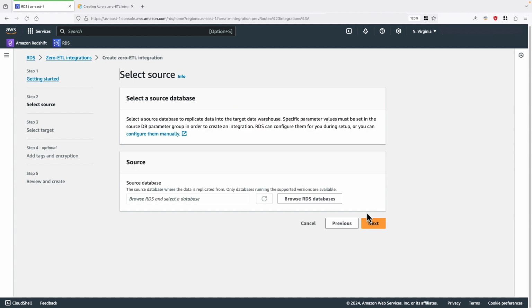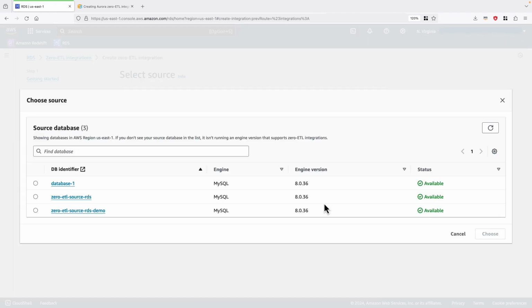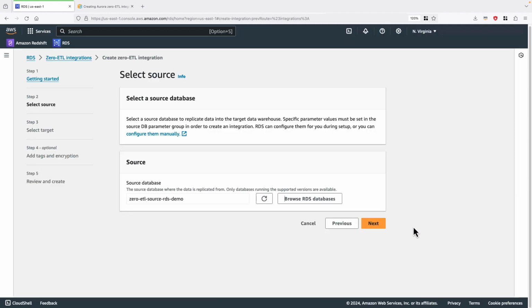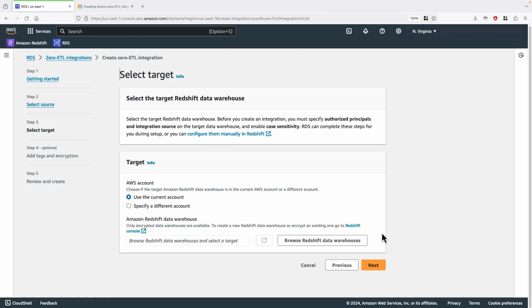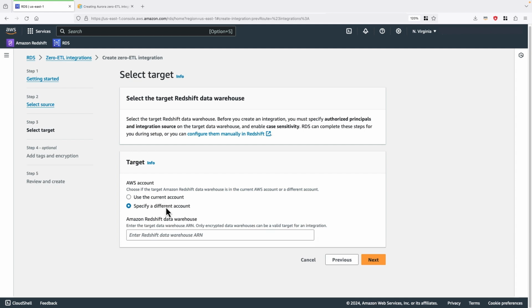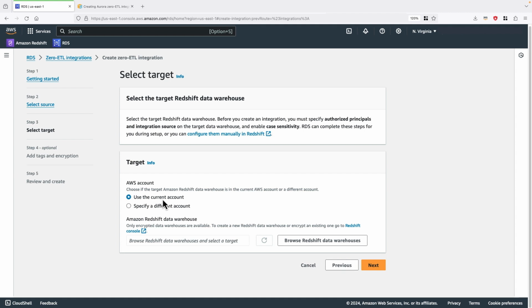For source database, click on Browse RDS databases. RDS automatically filters to supported engine versions. In this case, choose the source cluster zero-ETL source RDS demo that we created earlier. Next, we will select the target Redshift data warehouse. We can choose a data warehouse in our current AWS account or in a different account. To specify a different account, we would simply enter the database ARN. In this case, we will choose an existing data warehouse in our current account.